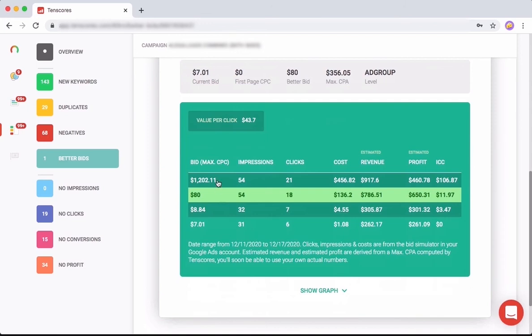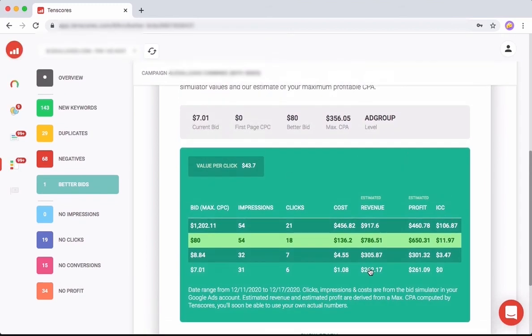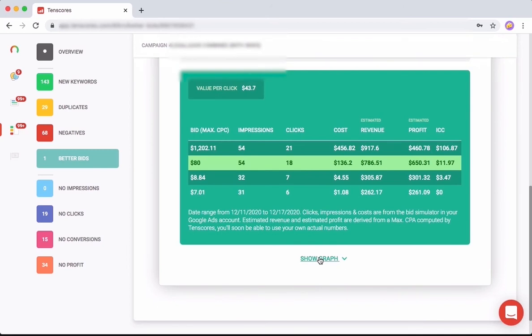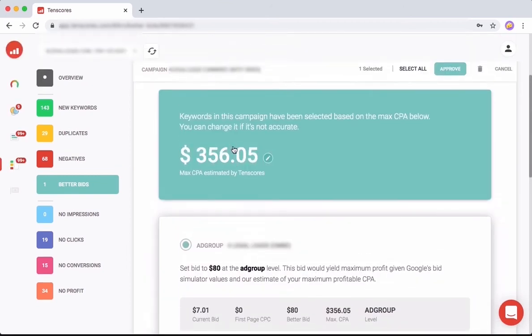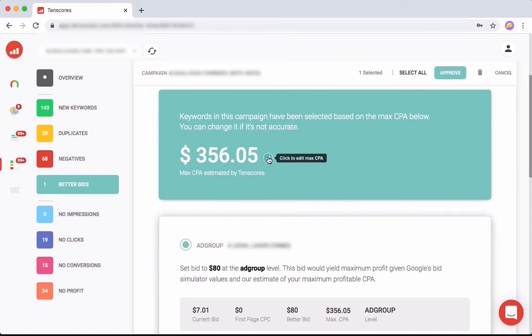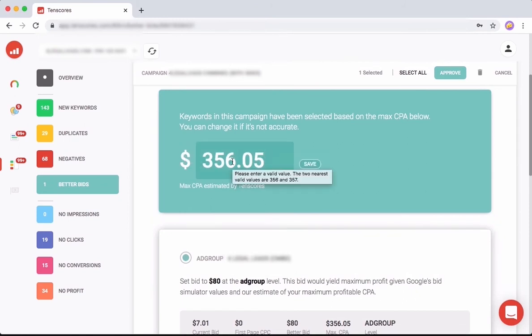So the data that is taken by this section here is from the bid simulator. It's called the bid simulator, sorry, not the bid optimizer. So the bid simulator looks at different bids that you could have and tells you how many clicks you could have. And so from those, TenScores is going to estimate what will be the most profitable bid given a max CPA that is estimated by TenScores. You can edit it. So you have a campaign and you know what your max CPA is.